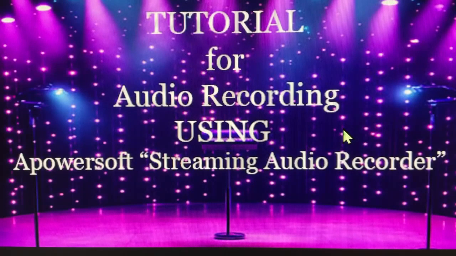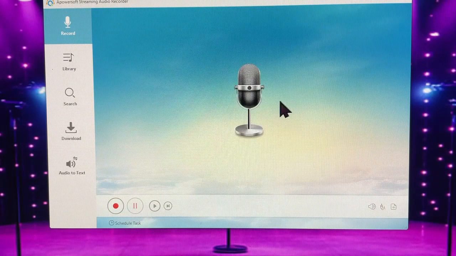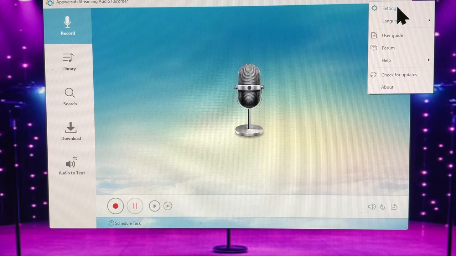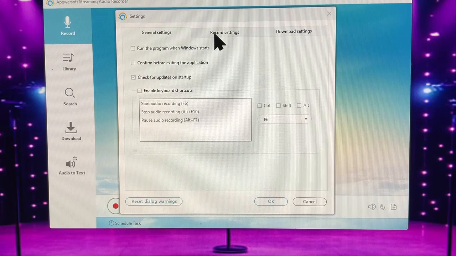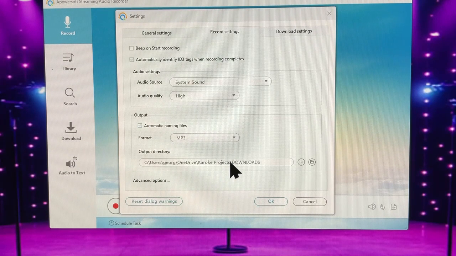This is how I use Streaming Audio Recorder to record MP3 tracks from my Amazon Music subscription. So I'm going to minimize this screen, and you'll see here is the Streaming Audio Recorder screen. A couple of things I do is I go to settings, and one of the things you want is to set a download file, which is done here. Also, here's where I set for MP3.